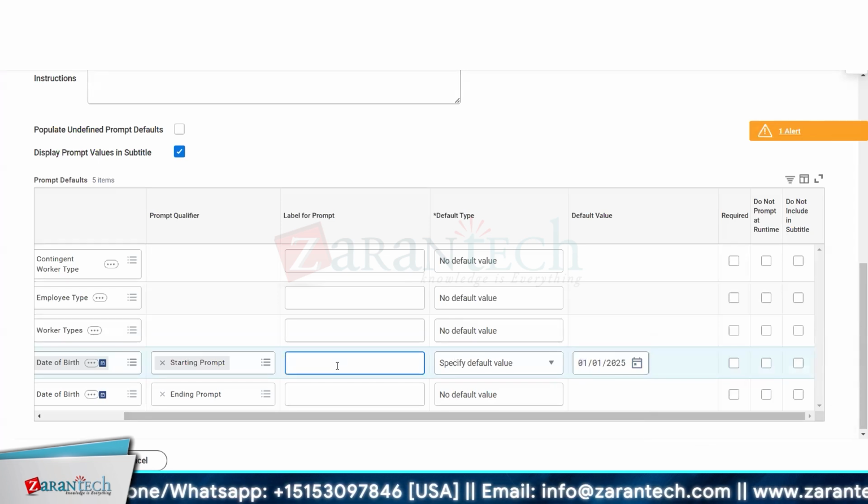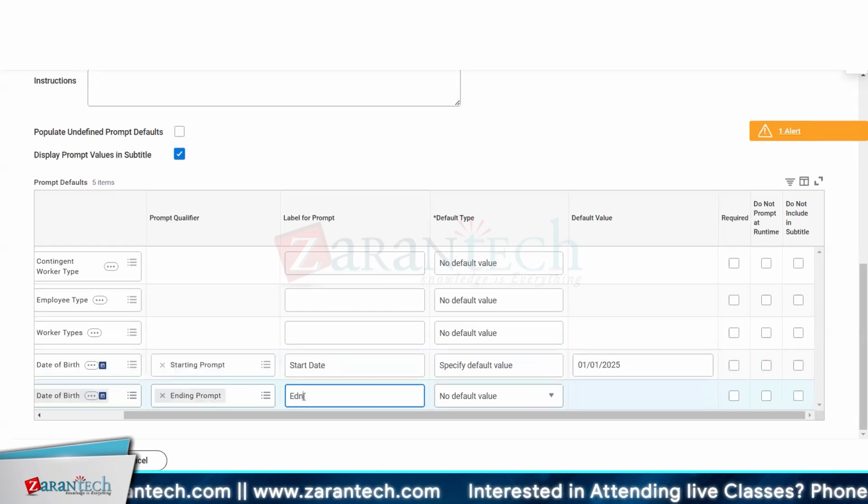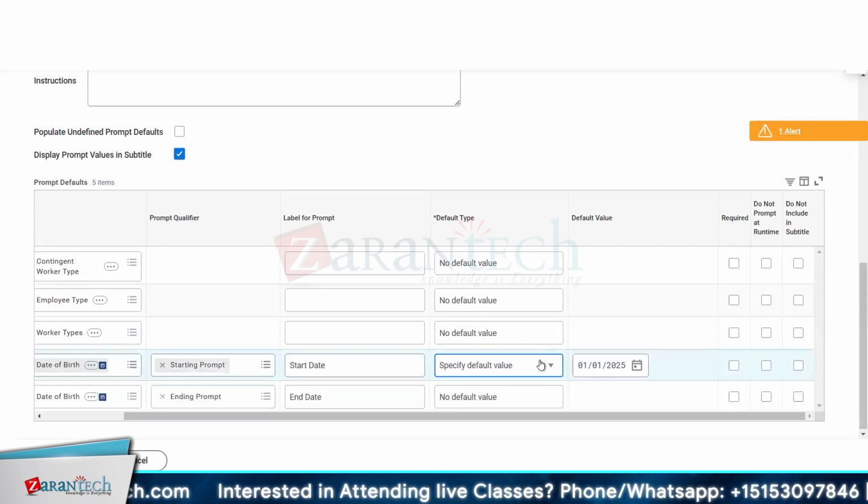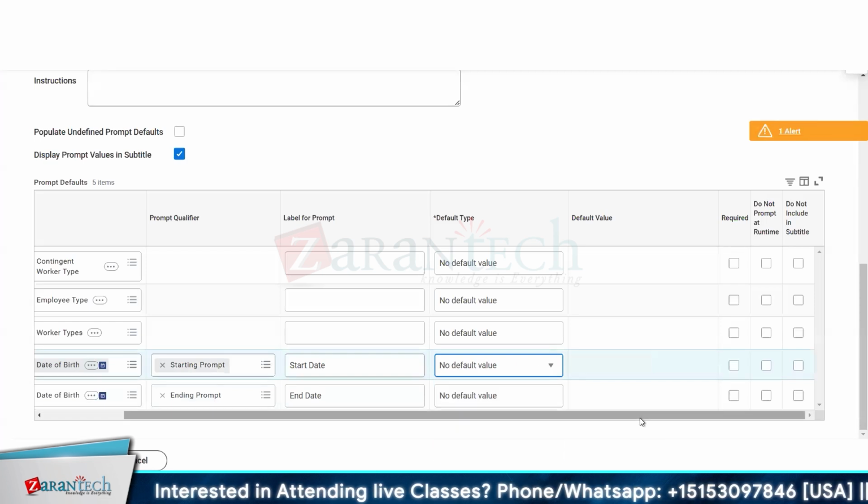What is prompt label? The prompt label is something which comes up when you run the report. The label tag or the prompt tag is starting prompt, but you want to put the label as start date and this one as end date. So this would be user friendly, showing that these are the start and the end dates you are running the report for. And again, go back to no default values because I do not want to.